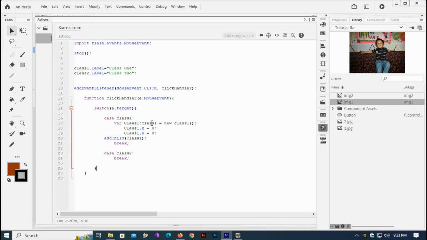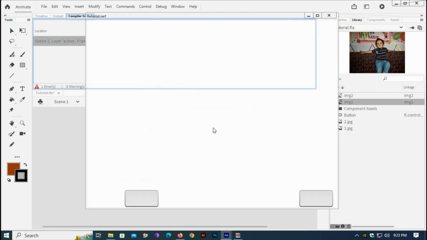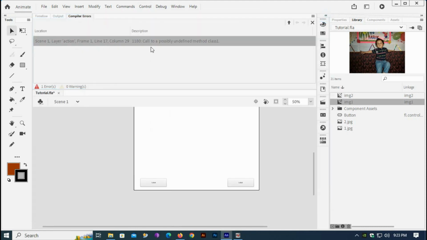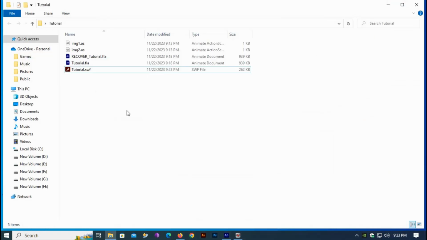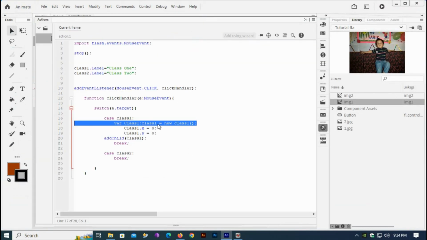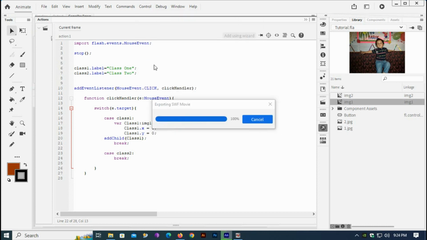It did not hint me this class 1. So if I test it, it says call possibly undefined method class 1. Here, sorry, my class name is image1. So just change here img1 equal to be new img1, the same name. Okay, if I save it first, then test it, control test, it should work now.